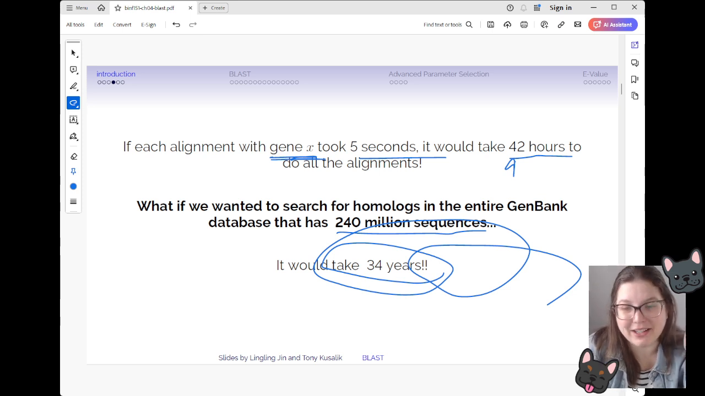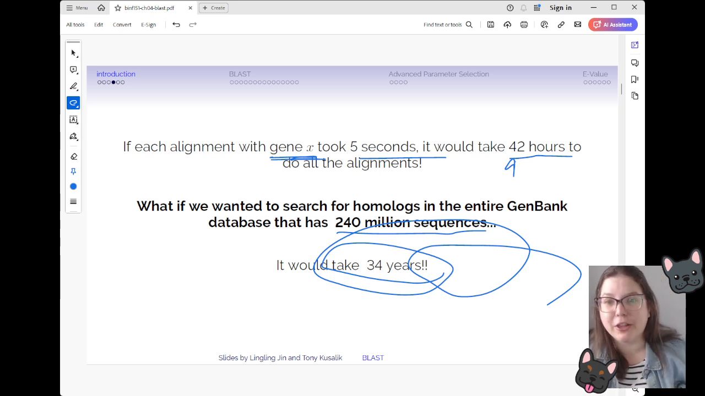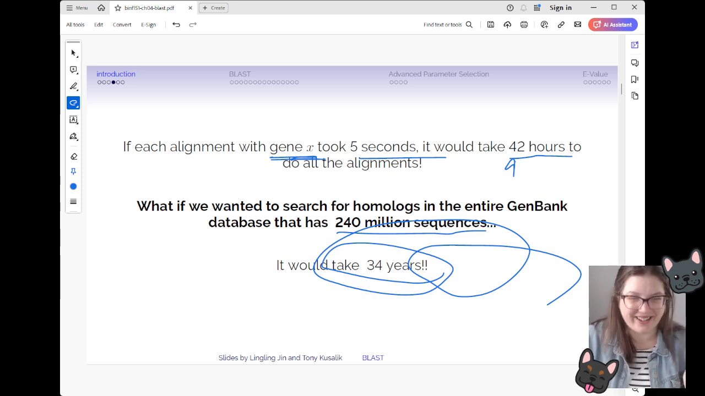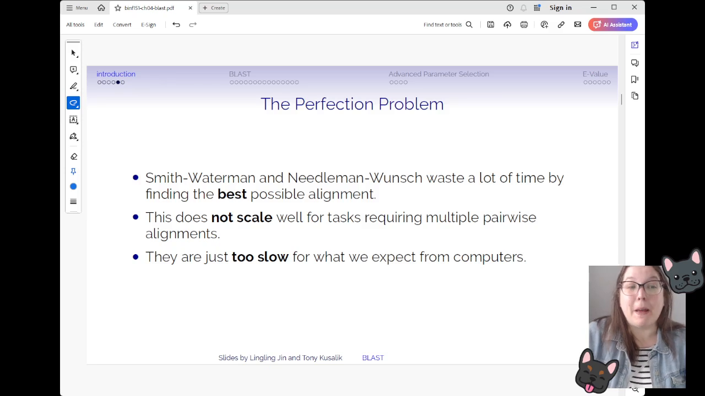Imagine doing a master's degree and being like, sorry, you need to do a sequence alignment here, so you're going to be stuck in your master's degree for 34 years. No, it's not reasonable. Not at all. It's wild. So we needed a new solution that might not give us the best answer, but would give us a reasonable answer. So one thing to remember with Smith-Waterman and Needleman-Wunsch sequence alignments is that they waste a lot of time by trying to find the best solution, the perfect solution.